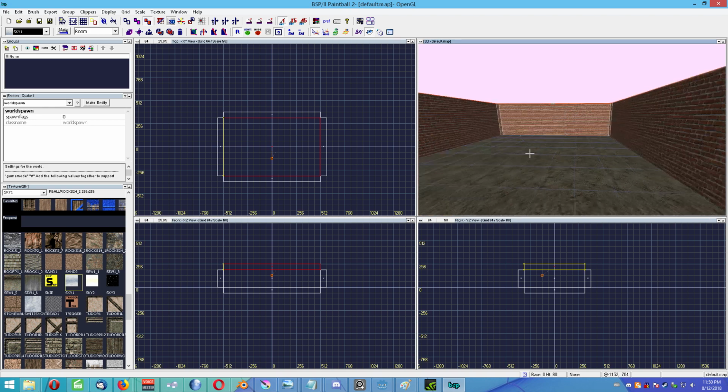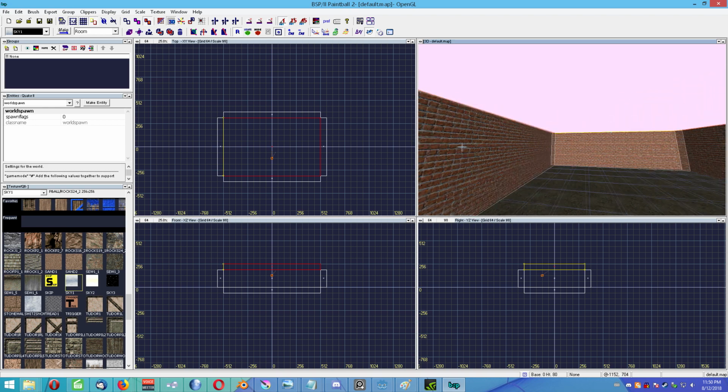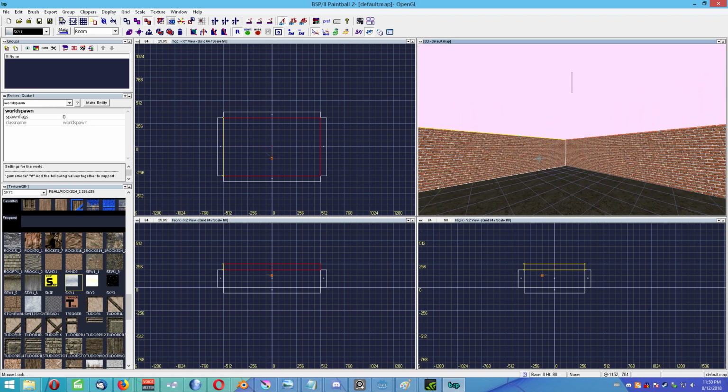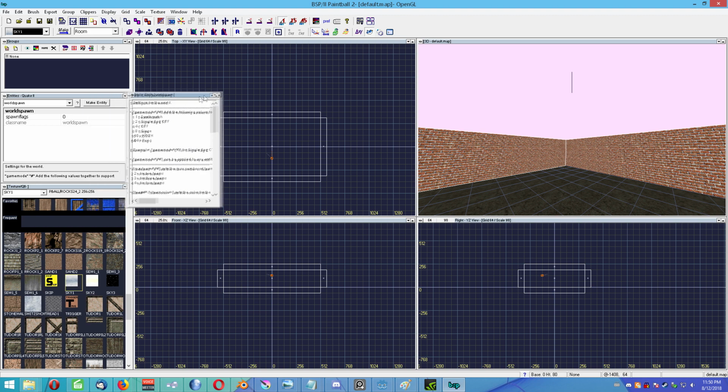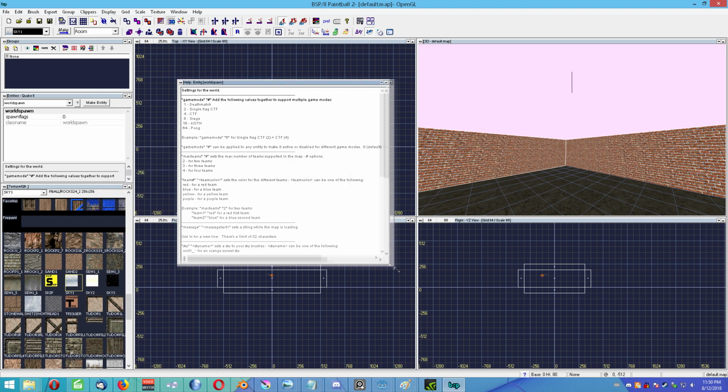You'll notice this does not look like a normal texture because sky is a special case and it will render the skybox that you have selected in the world spawn. So let's move to the world spawn. This is the master entity of the entire map. And if you click on this little question mark here, it will tell you all of the details that you can set.